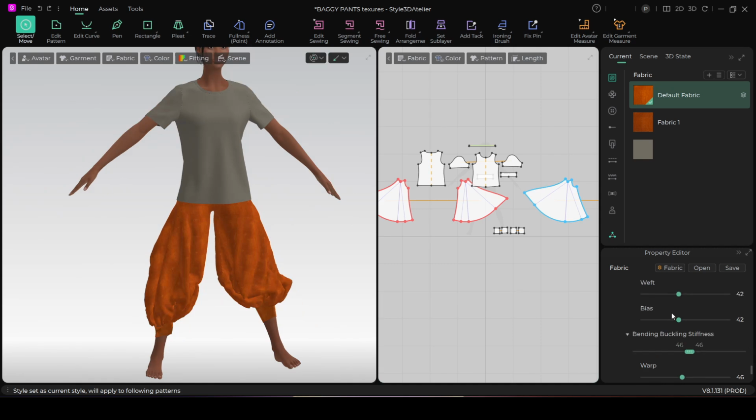So there, the bending and buckling ratio and stiffness, basically we're talking about the same thing: the creasing, the folding, the draping, and you need to play around with these values. I can't really show you every little value here because you need to experiment and learn something on your own by trial and error.